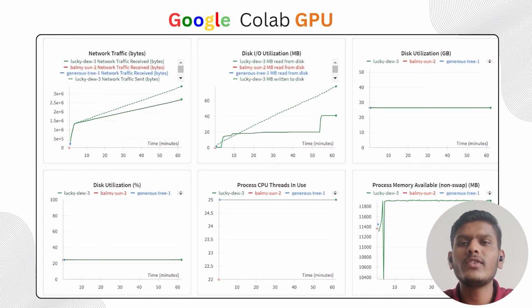The image demonstrates the various graphical representations which show the various performance metrics. They play a pivotal role in real-time monitoring and decision making. I will explain a few of them. First is network traffic in bytes. This graph illustrates the amount of network traffic received and sent over time. Second is disk input-output utilization. The y-axis represents disk input-output utilization in megabytes. Additional graphs include disk utilization in GB, utilization in percentage, process CPU threads in use, and process memory availability.